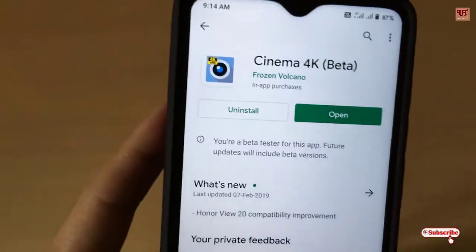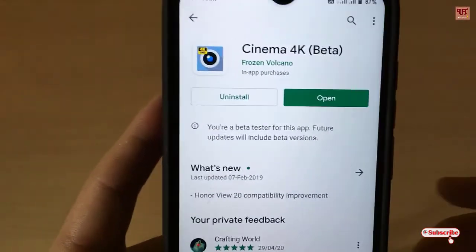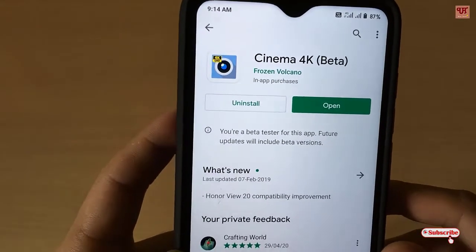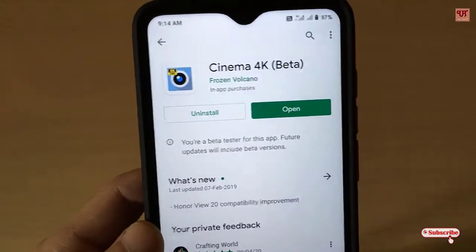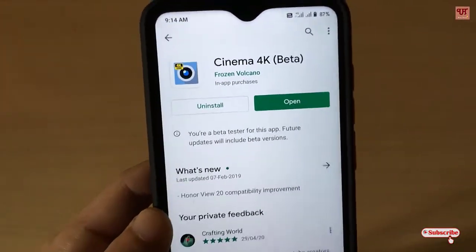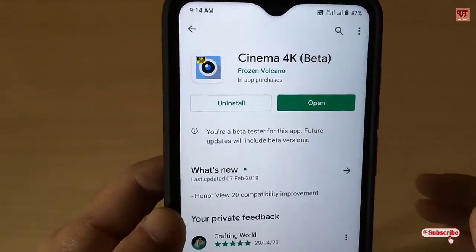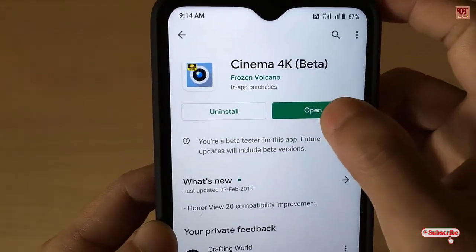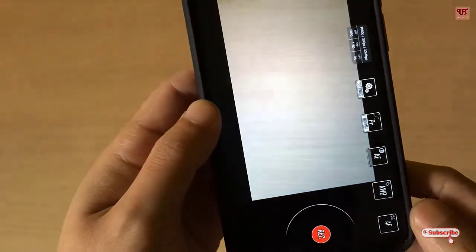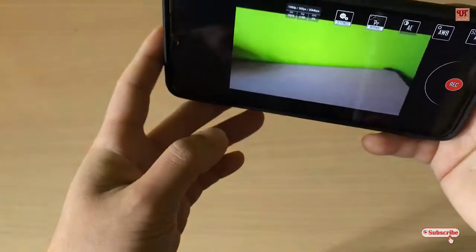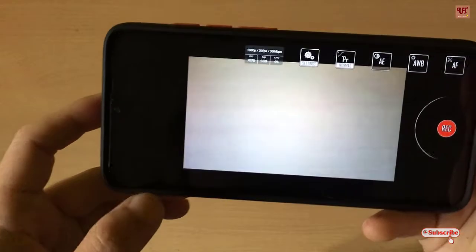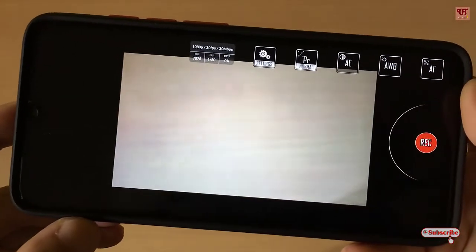Just tap on it. You download and install it once again like before. If you want to try this, as I've already downloaded and installed it, I'm not going to do it again this time too. So you download and install it. When installation is done, click open. On opening the application for the first time, you can see its user interface.